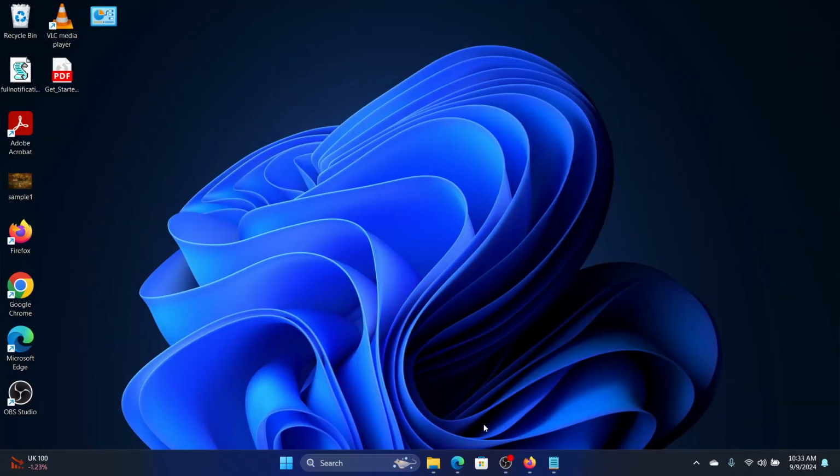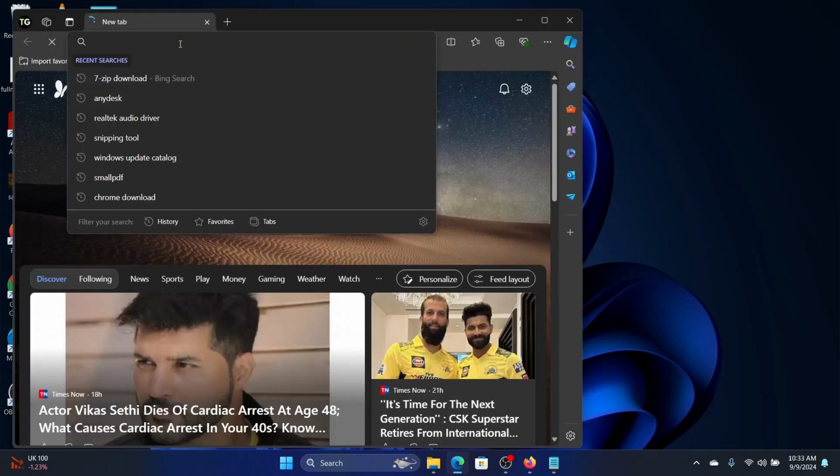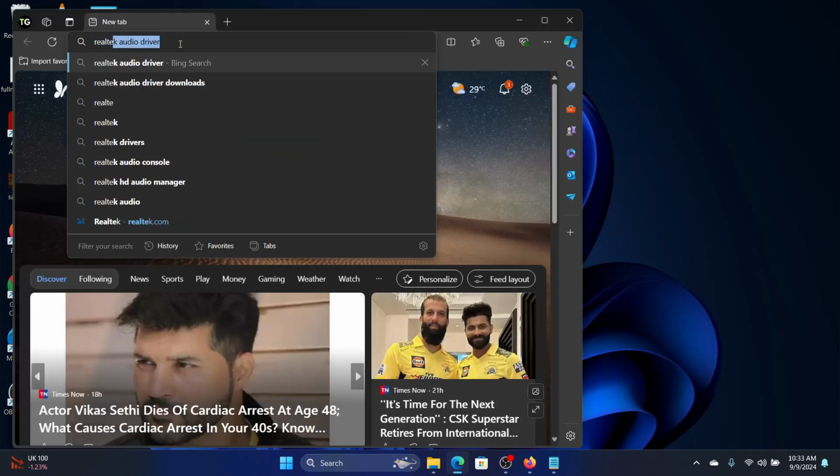Now the next thing we need to do is, if this doesn't work, now these two solutions that I gave you should work, but in the rare chance that it doesn't work, then we need to physically download the Realtek audio drivers and install it. So I will go and look for Realtek audio drivers.